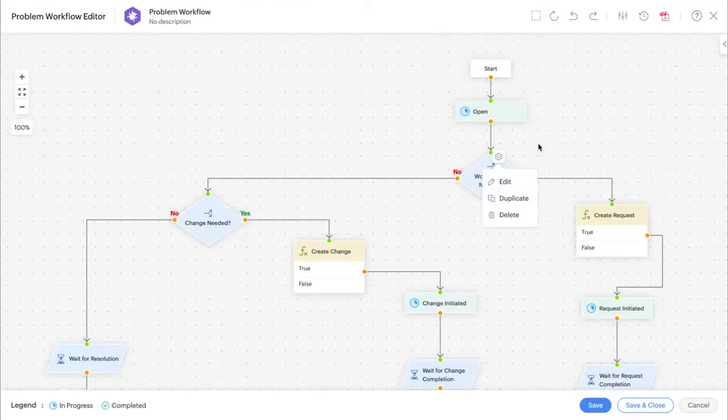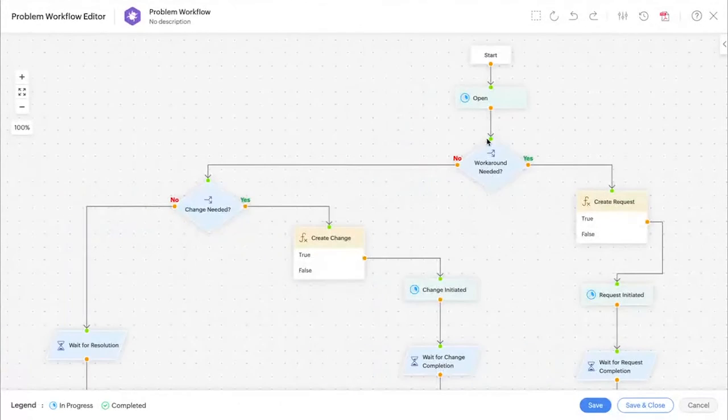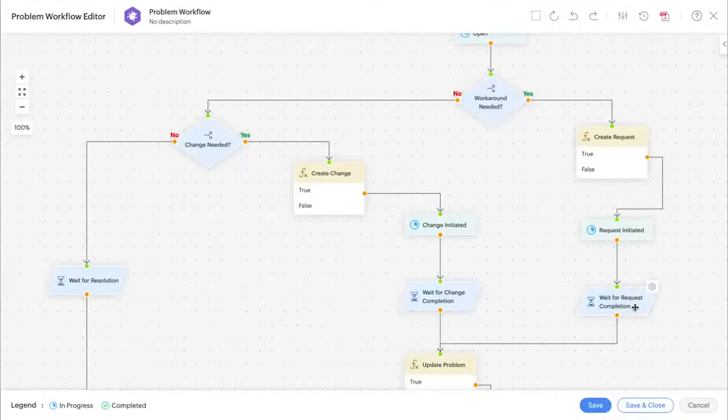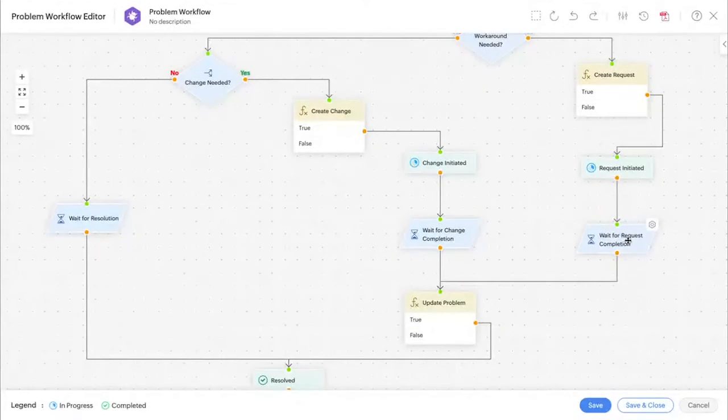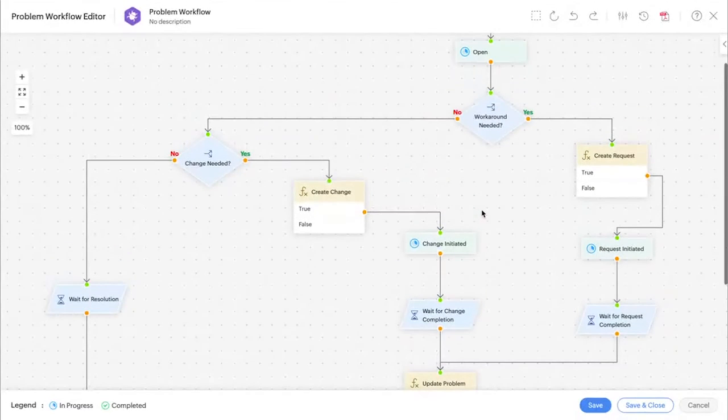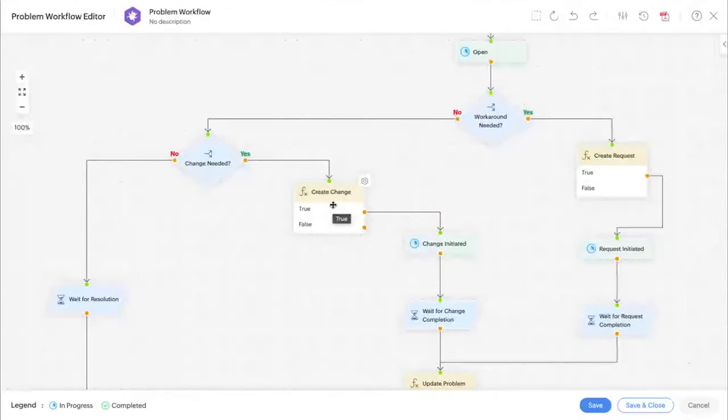If you want to automatically create a ticket in your ServiceDesk Plus instance, you can make use of a custom function. You can check and wait for the request completion using the wait for node, and you can automatically update the problem with the fields you've been working on in your request. So that is a part of the custom function capabilities I was talking about. And in case a workaround is not needed, and if you want to create a change automatically, you can also make use of this particular custom function node, and you can create a change.